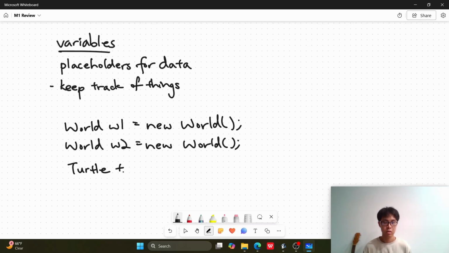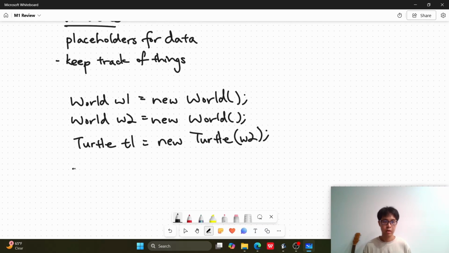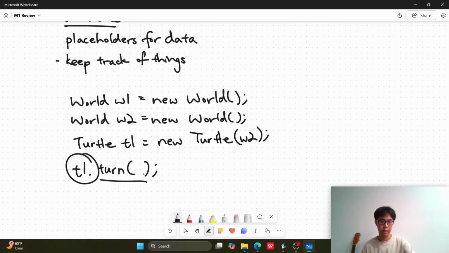So turtle T1. Okay, so now here is where variables come in handy, because now the turtle needs to know which world it needs to go in. And so if I want to put it in W2, the second world, there it is. If I want to put it in W1, there it is, right? So I can use either W1 or W2 to my advantage. And then later on, when I'm calling T1.turn, for example, then I'm calling the turn method on T1, which I'll talk about later.